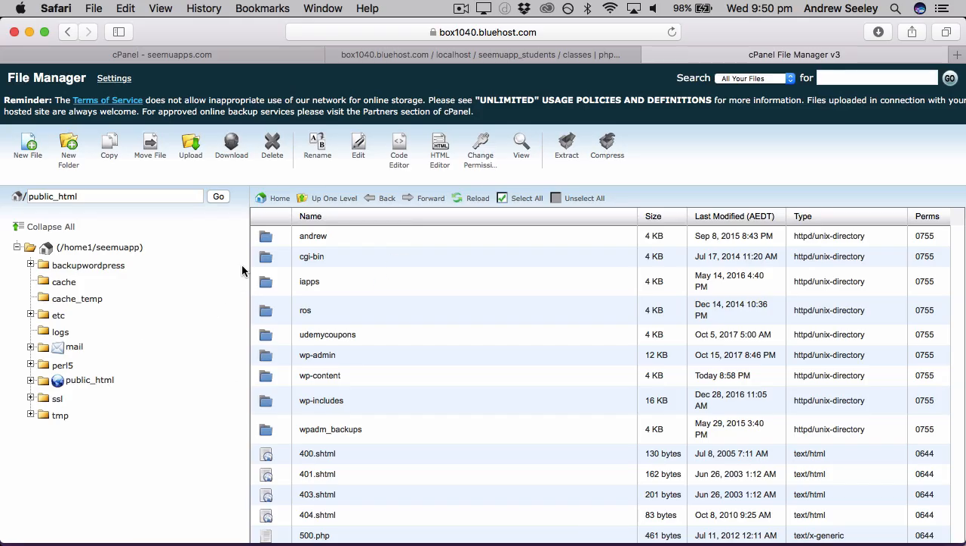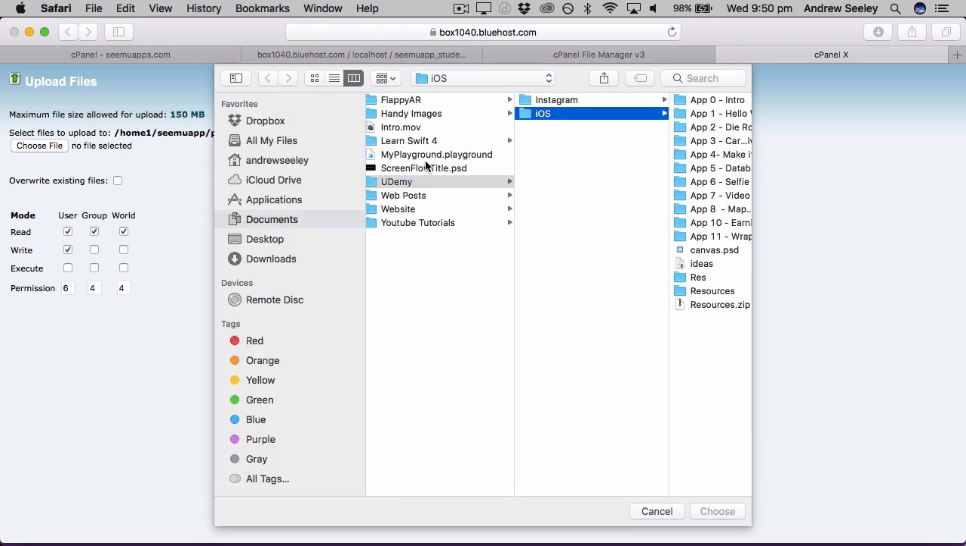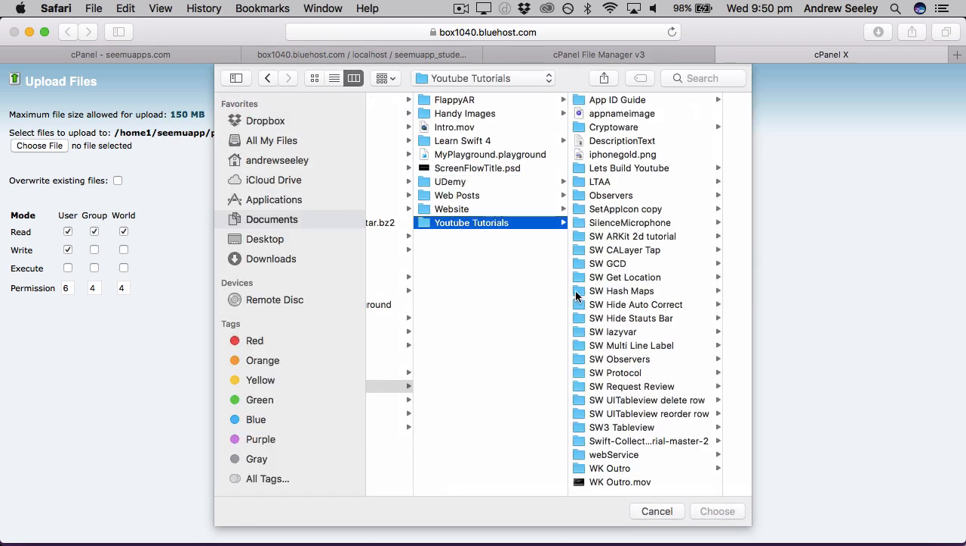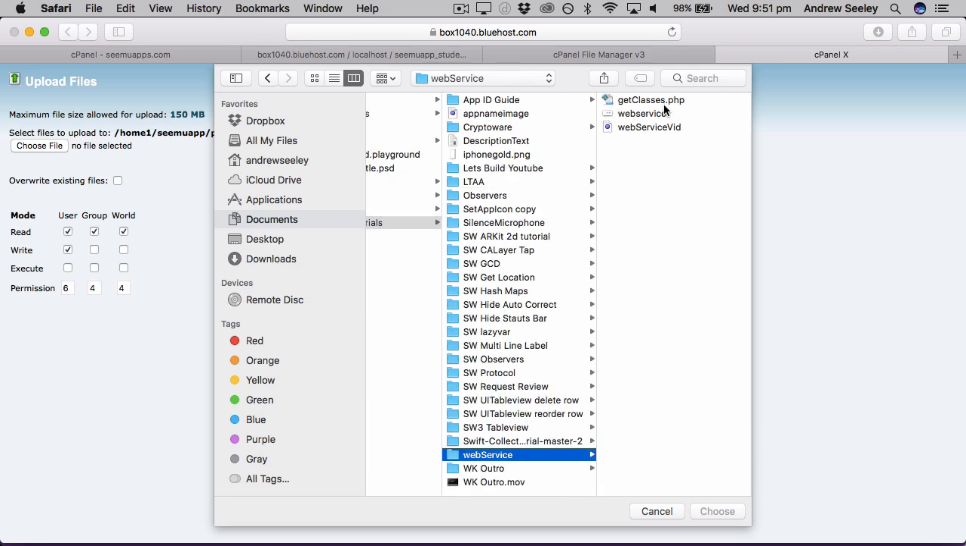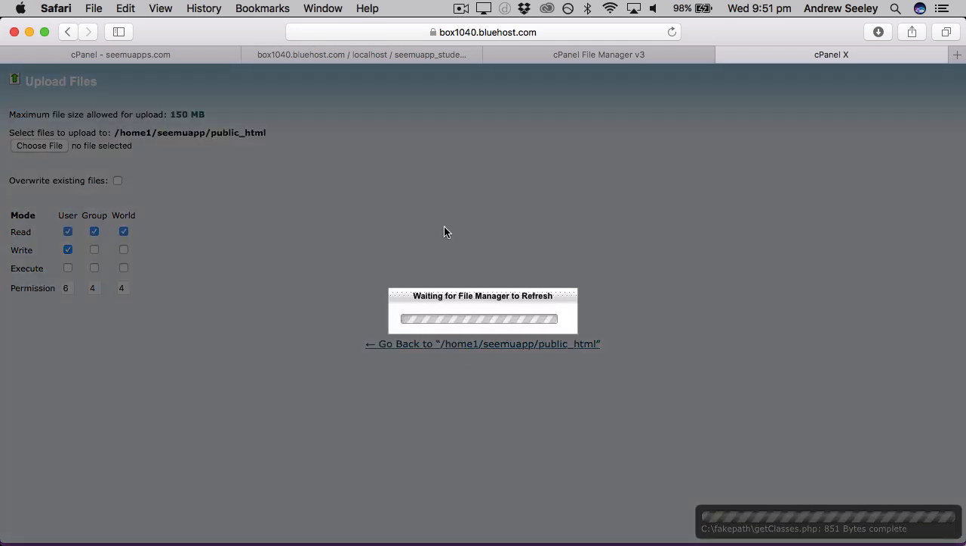So we'll see our website here, and what we want to do is go to the upload button, go choose file, and then navigate to that file, getClasses.php, go choose. That's going to start the upload, and once it's complete, it will just say the file name, 851 bytes complete. Yours might be slightly different. So once that's done, you can go back to the file manager and verify that the file uploaded. Then we can access it through our website.